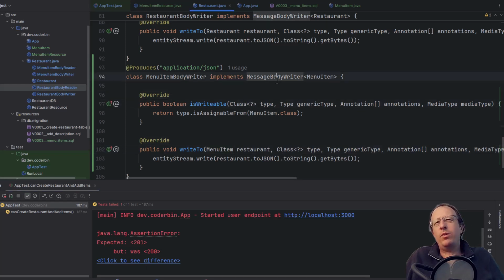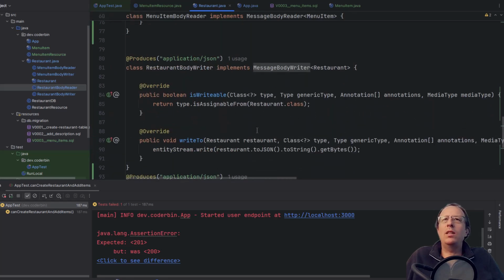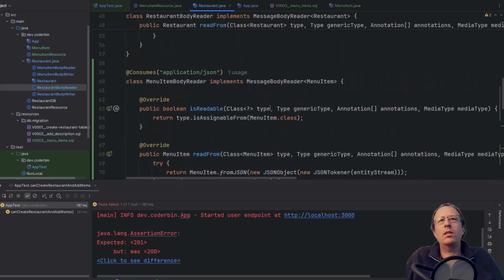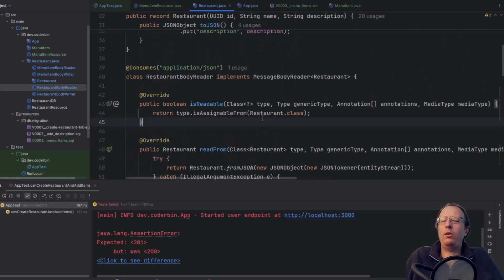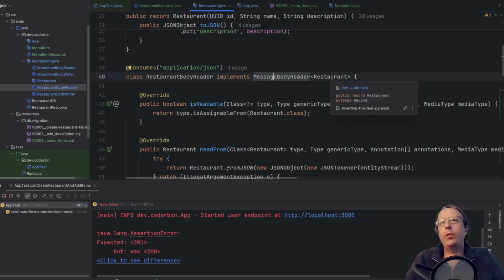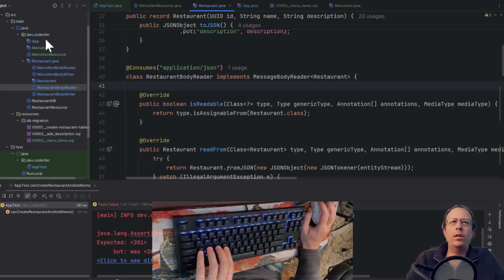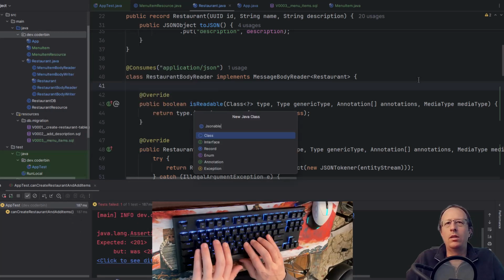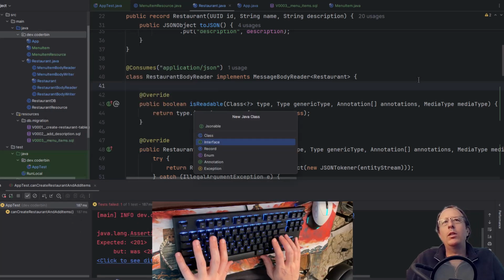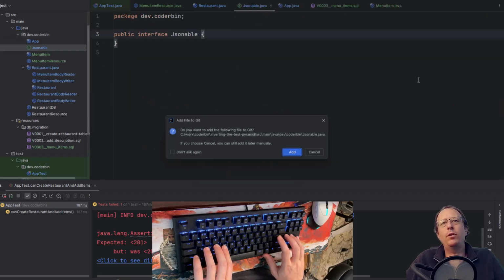This solves the problem immediately, but it's not very nice, is it? Most of these classes are exactly the same. There's a lot of duplication. If we're creating 10 different tables, I don't want 10 of these. So perhaps now is a good time to refactor this. If restaurant and menu item both extend a common interface, and let's say that is something that can be converted to JSON, like for example, JSONable, then we could just create a message body reader and writer for JSONable.